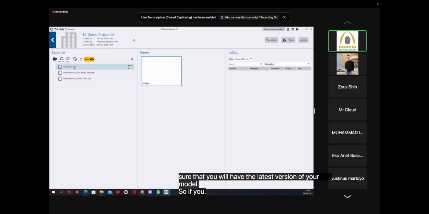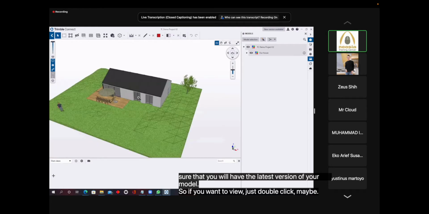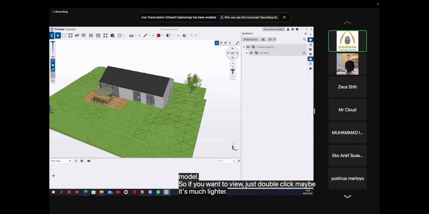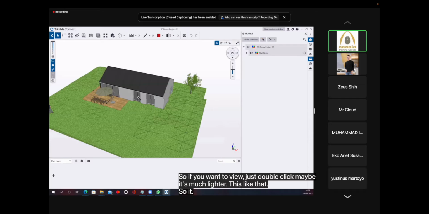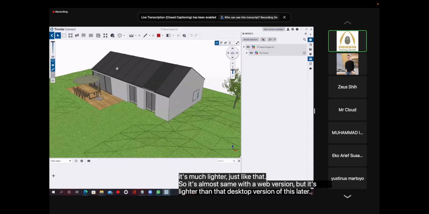If you want to view it, just double click. So it's much lighter, just like that. It's almost the same as the web version, but the desktop version is lighter.